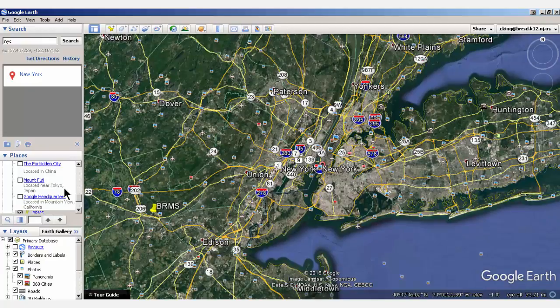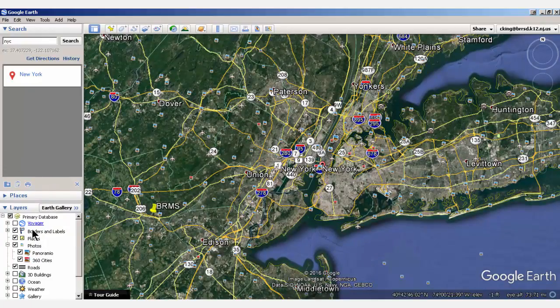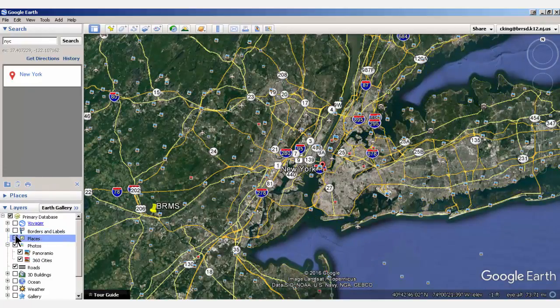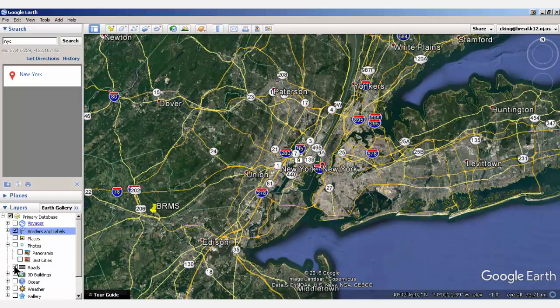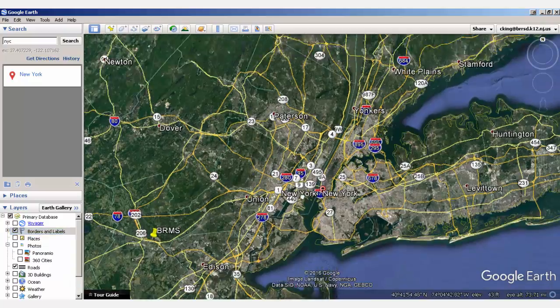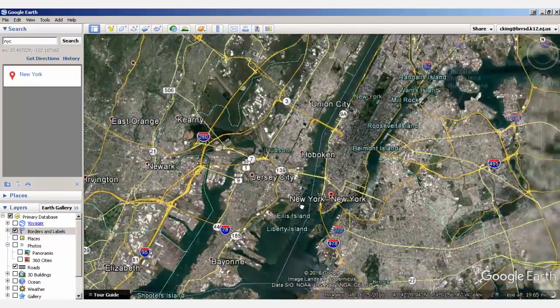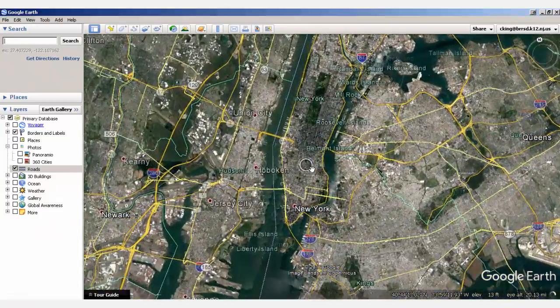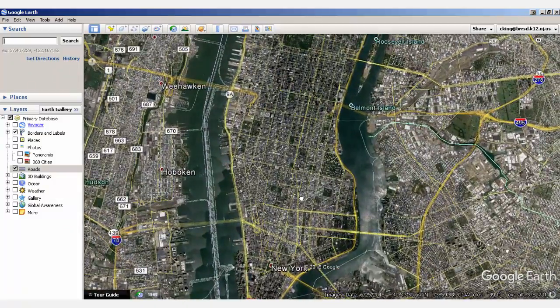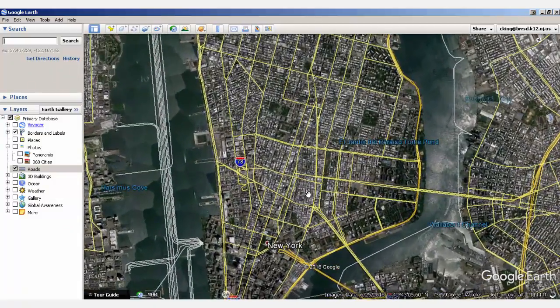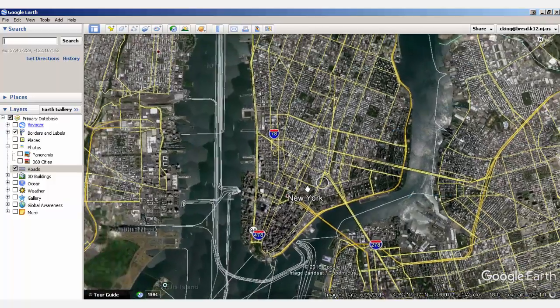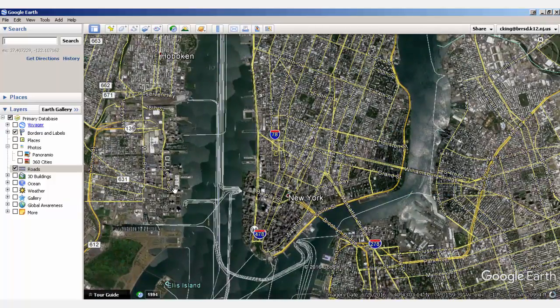Let's make our layers a little bit more clear, and we're actually going to take off the places, the photos. We'll actually leave the borders on. We'll take off the roads, and let's zoom into downtown Manhattan. We can now see the island of Manhattan with the roads overlaid on the top of it, as well as other information such as shipping lanes, the tunnels underneath the city, and lots of other information.